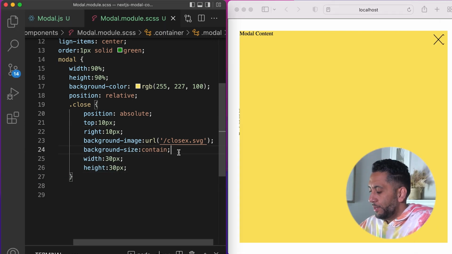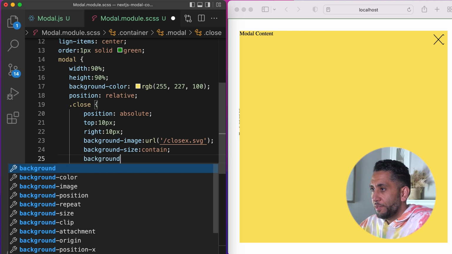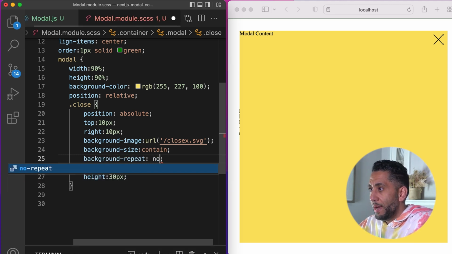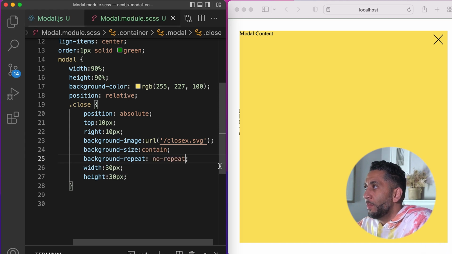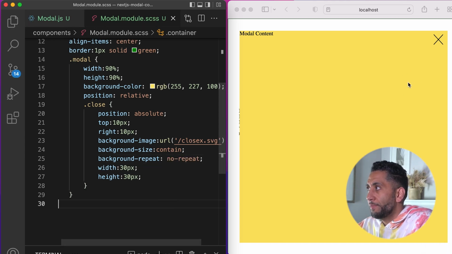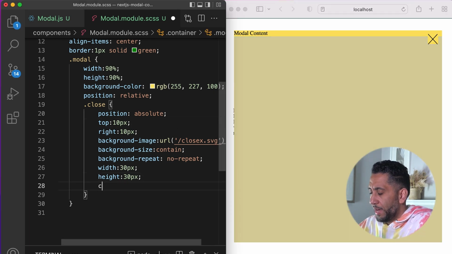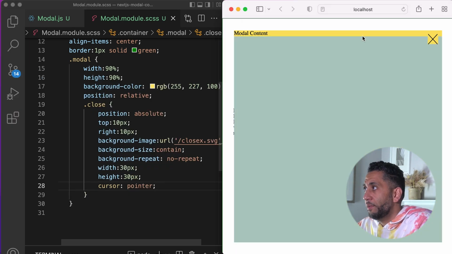Looks a little wacky because it is repeating itself, because the size that I want is different than its actual own size. So we want to say background image, no repeat. So now we have a nice little X here, position absolute. Again, you can't see it. You can see it here, but again, you definitely want to add the cursor pointer. So let's go ahead and add cursor pointer to make it feel like a link.